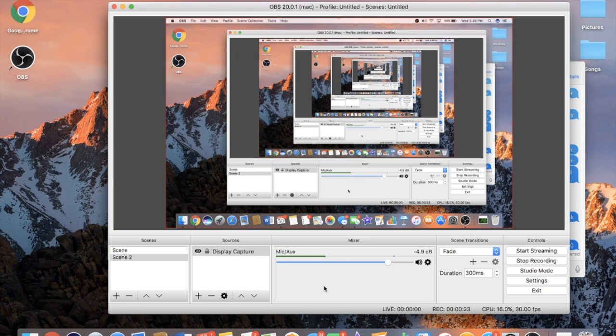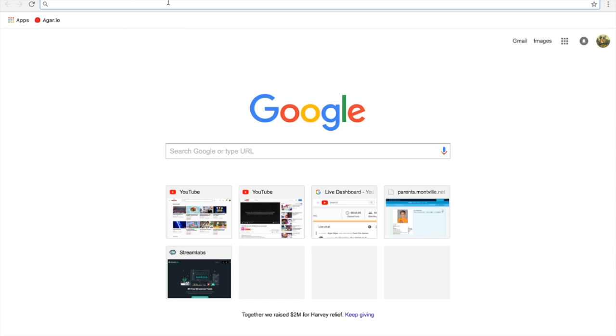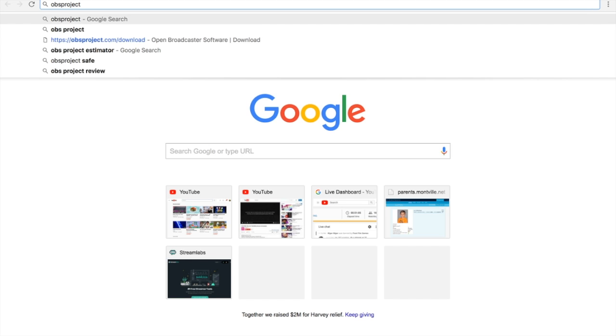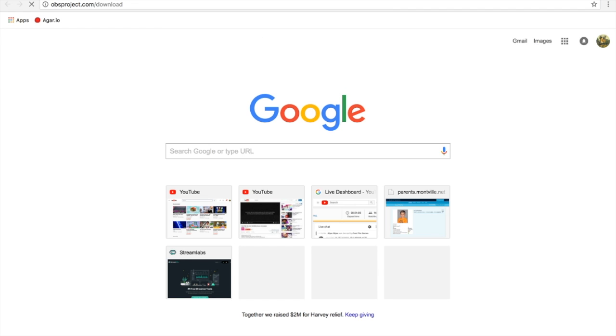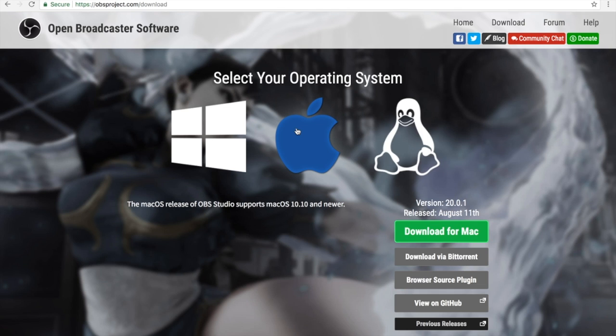I'm using a MacBook, but you could use Windows or any of those. So, step 1, you have to go to Google Chrome, and you have to search obsproject.com/download. I'll put a link to this in the description below. Now, when you get to this link, it'll give you these three options: Windows, Mac, and Linux. Because I'm on a Mac, I'll click the Mac symbol, and it'll say download for Mac. Then all you have to do is click download for Mac, and then that would pop up.